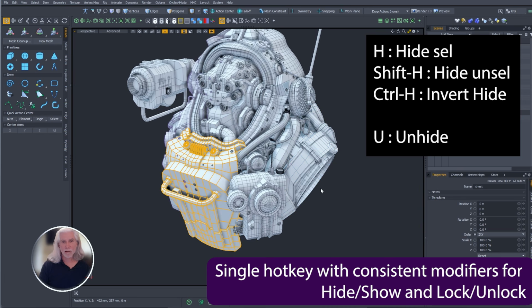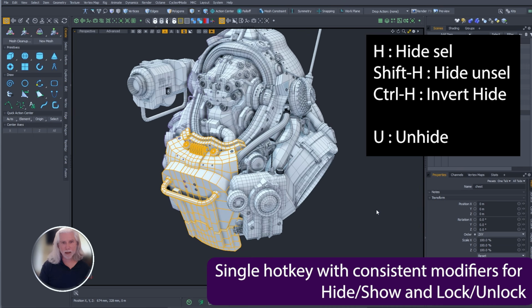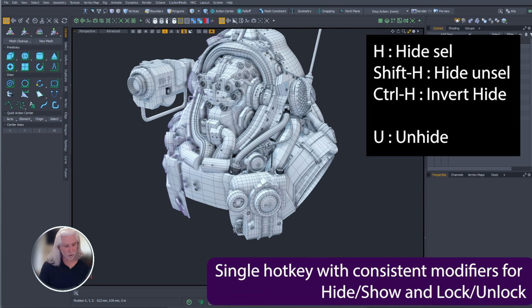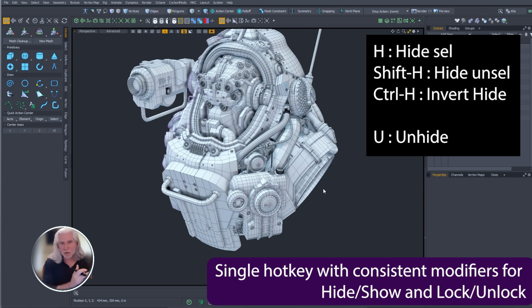I can hide or unhide with H or U. I can hide selected with H, hide unselected with Shift H, invert the selection with Control H, and then U to unhide. Just one keyboard shortcut, accessible from my left hand. Don't have to look at the screen. Or I can unhide with U.